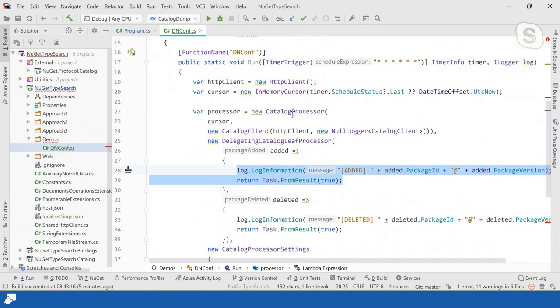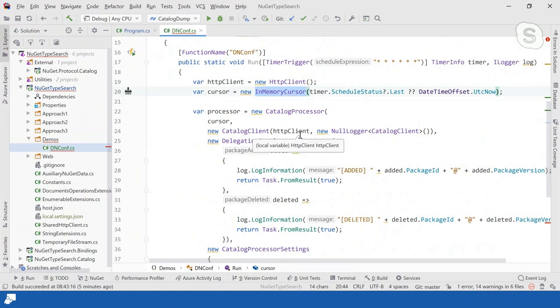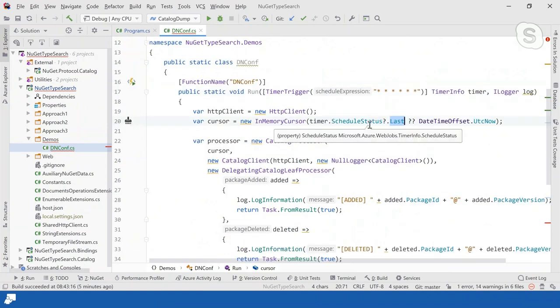Now, the more interesting thing here is that this in-memory cursor has been redefined. The timer we get from the Azure Functions runtime contains the last time our function ran. So the first time it runs, it will be a minimum value, and we will start reading the catalog from the first time that we run this thing, so from the beginning of times. But the next time it runs, this schedule status last will contain the last time the timer ran, and we can easily fetch starting from where we last ended the processing of the packages on the catalog.